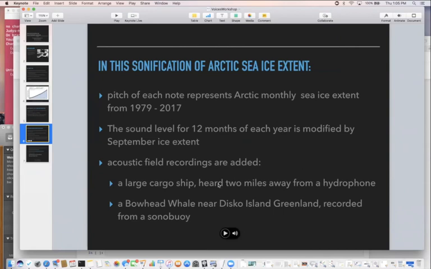And then I added two acoustic field recordings to this as well to get a sense of place and to get a sense that this is an ocean measurement. So there's a sound of a large cargo ship that's heard two miles away from a hydrophone. And then I also added recordings of a bowhead whale near Disko Island that was recorded from a sonobuoy. This is again a microphone that's attached to a buoy.